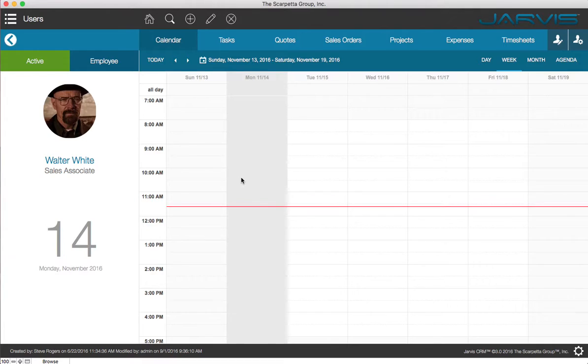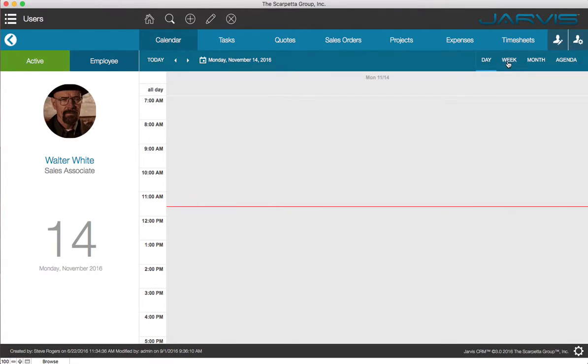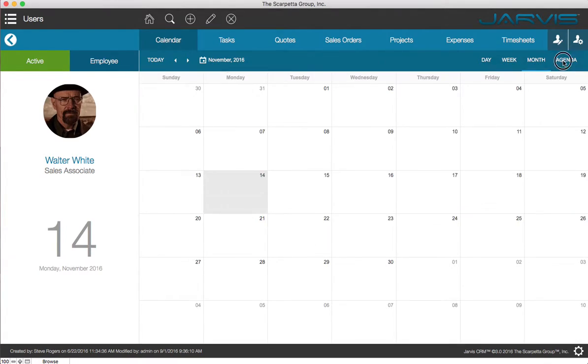If they have any tasks or activities in the system that will fit within this particular time frame, they will show up. You can also modify the time frame to show day, week, month, or an agenda view.